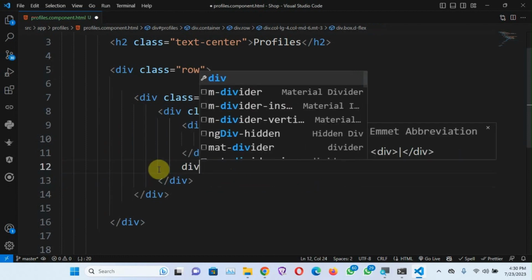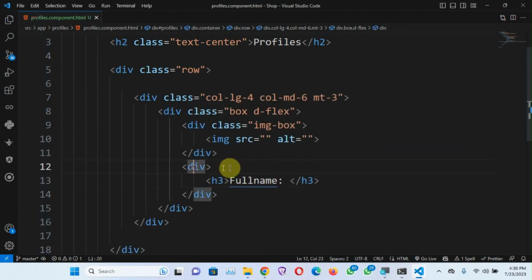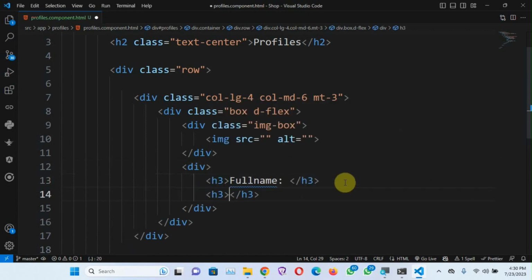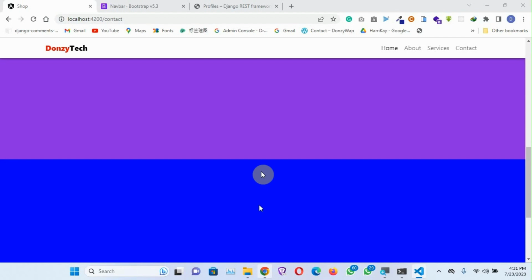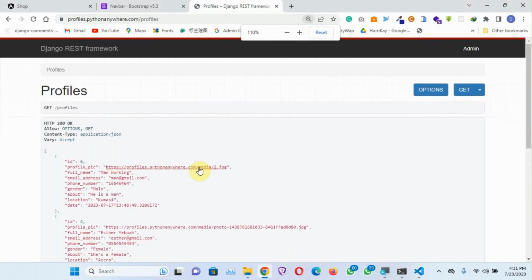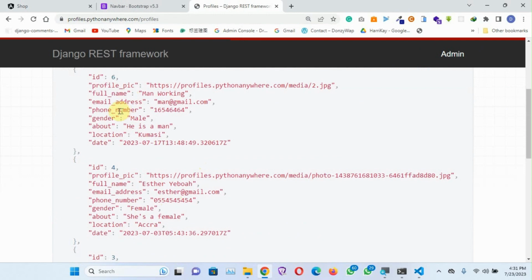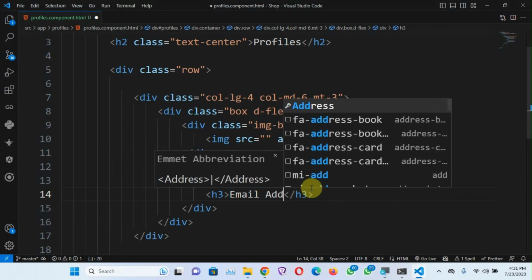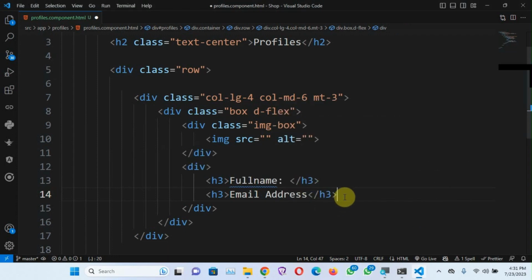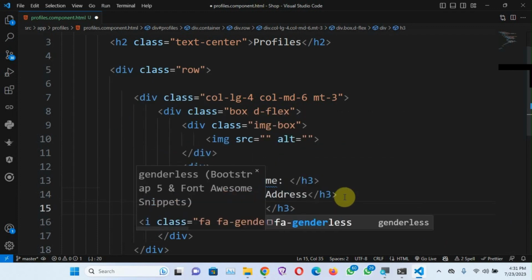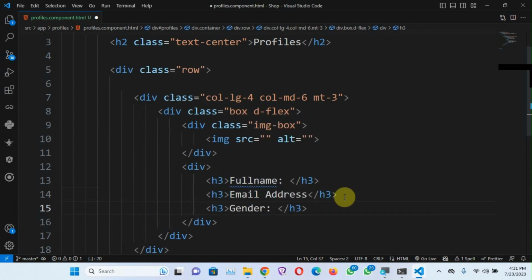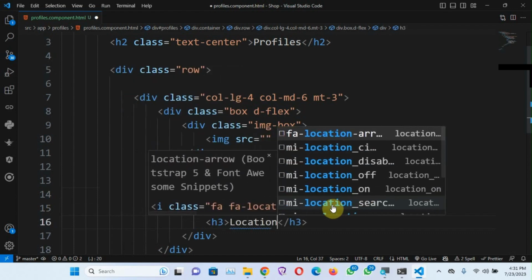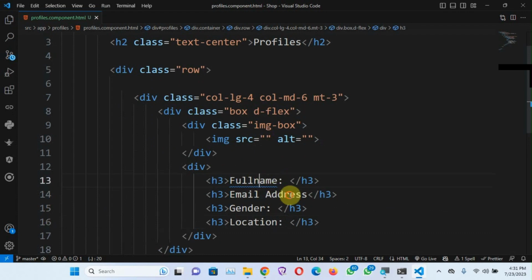Okay, so let me use a div instead. So div, h3, another h3 for, let me check the attributes I added in the endpoint. So I have full name, email address, gender, location. I'll be leaving a link to the endpoint in the video description so you can add more attributes to it. But for the purpose of this tutorial, I'm going to limit it to the full name, email address, gender, and then the location.